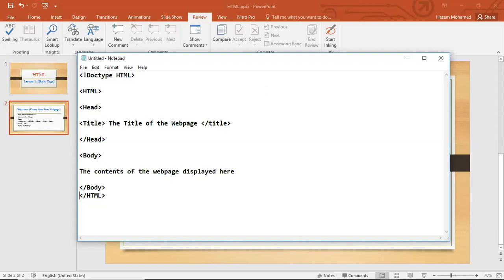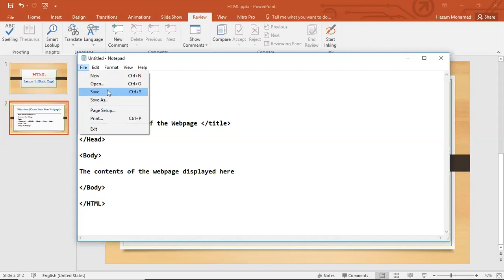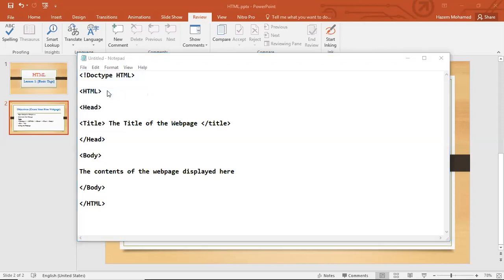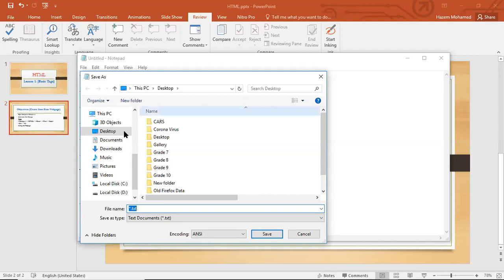Now comes the time for saving the file. How to save the file? By going to the file menu and then choose save or save as. We will click save or save as and then select the location where you want to save your file. I will save it on the desktop and then write the name here, file name, write the name of the document. I will say first web page.